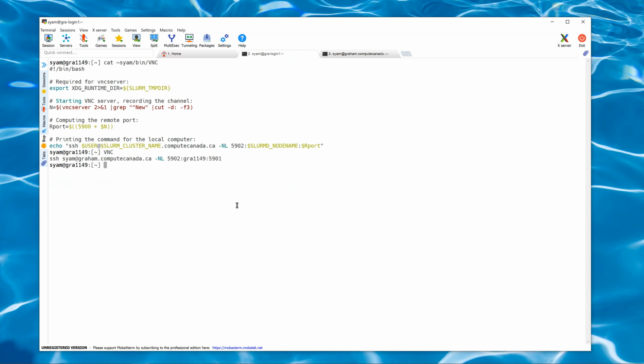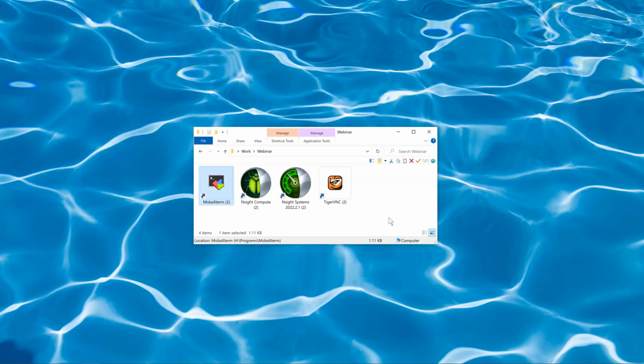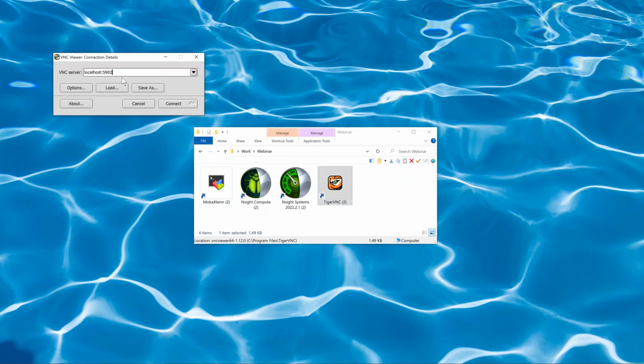All right, and at this point, we're actually done with Mobile Store. We don't need it anymore. We instead will be using TigerVNC Viewer, and I installed it already, and it remembers the last command I used, and this is what you'll be using, pretty much the same command: localhost 5902 connect.